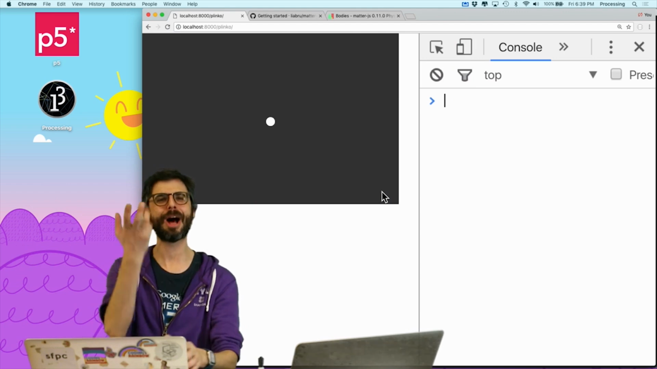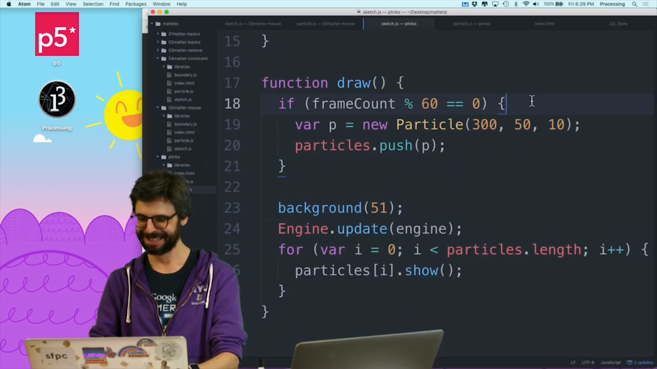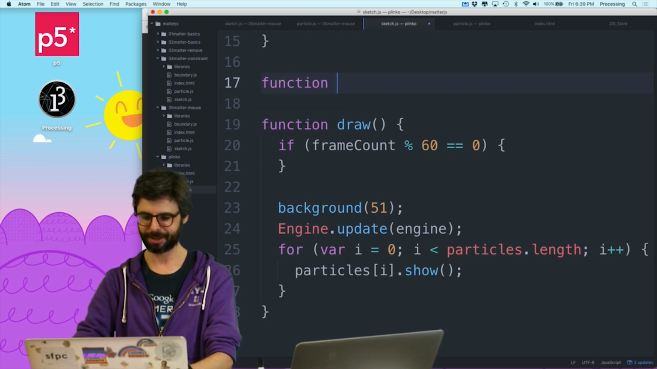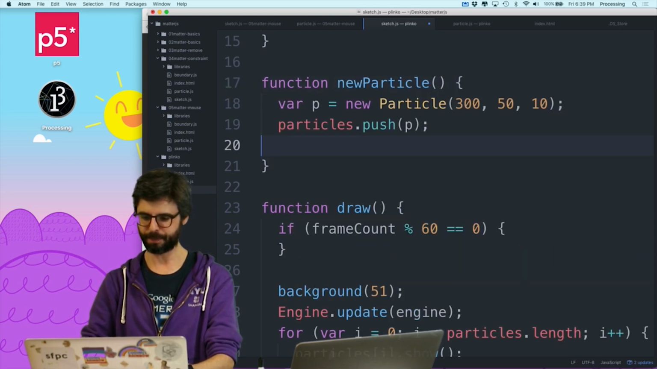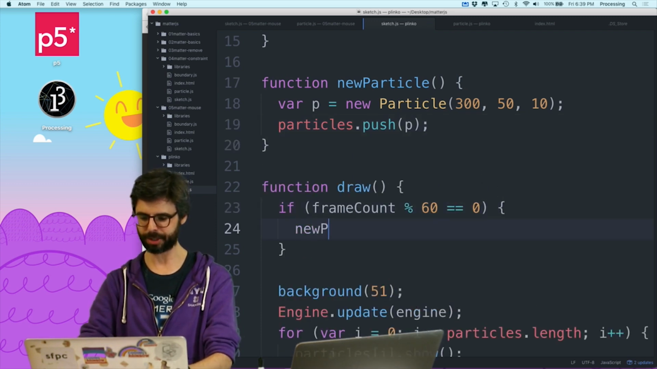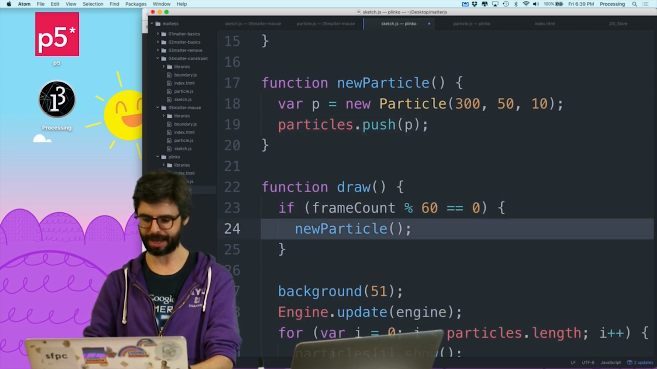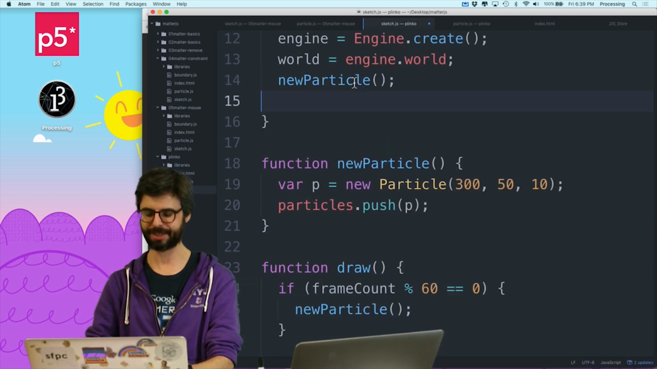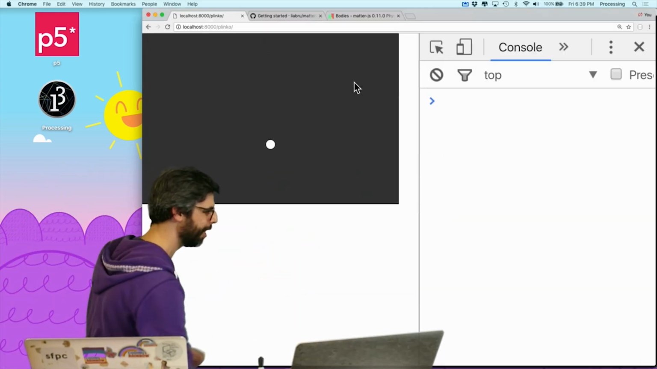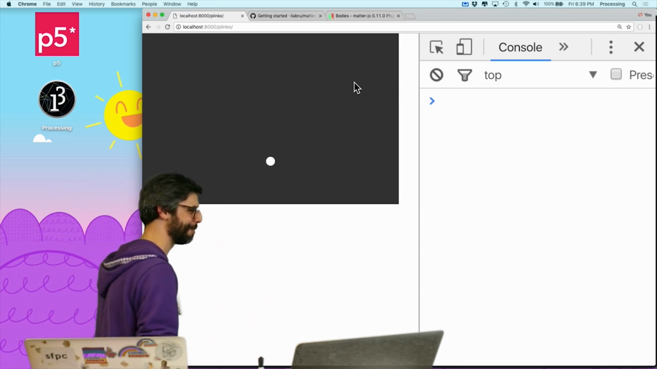It's upsetting me that there's not one at the beginning. So what I'm going to do is write a function, newParticle, that just does those two lines of code, and I'm going to call newParticle here, and I'm also going to have a new particle instantaneously in setup at the very beginning. So now we get a particle, and 2 seconds later we get a particle, and 2 seconds later we get a particle. I'm a little bit behind.